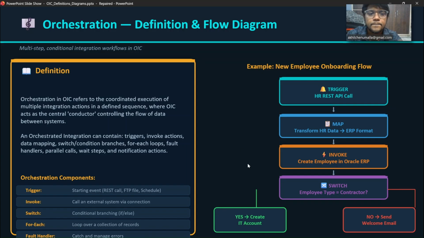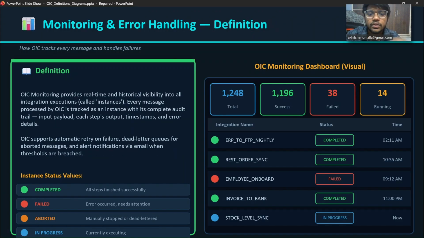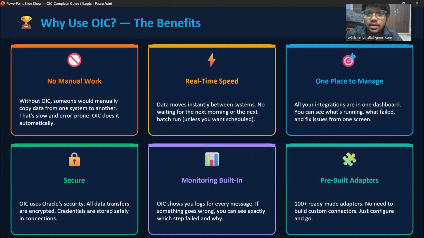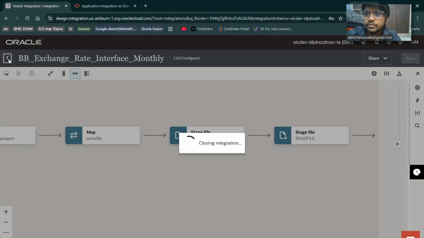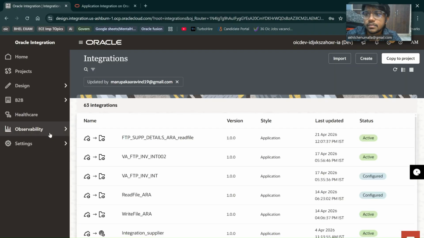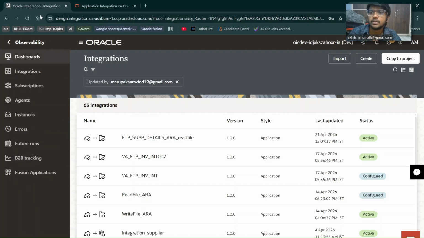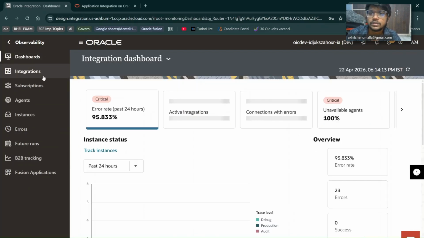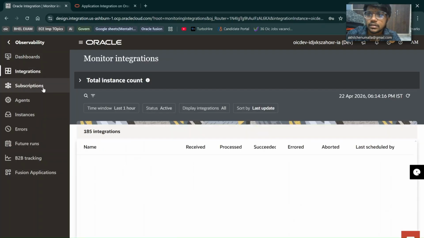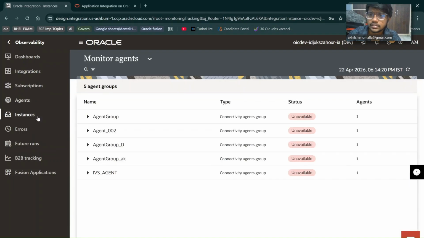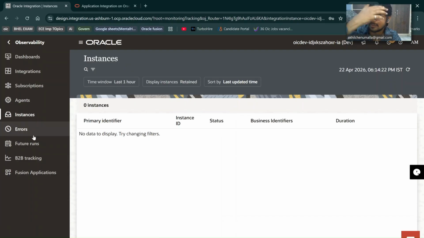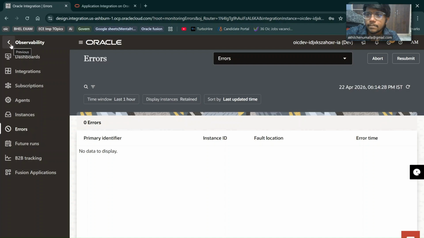This is our monitoring. I will show you monitoring as well. Monitoring is very important. This is all observable monitoring. They have dashboards, integrations, subscriptions, agents, instances. All is very important. How many errors we have, we can know. I'll show you.